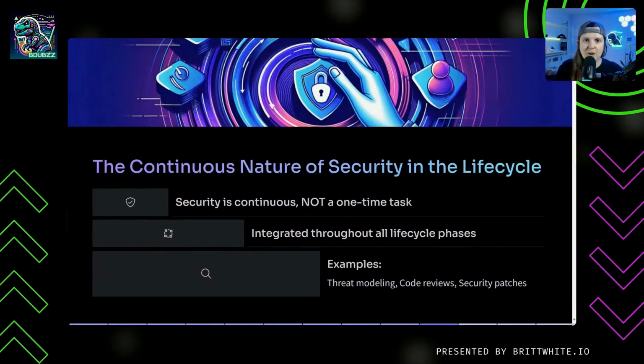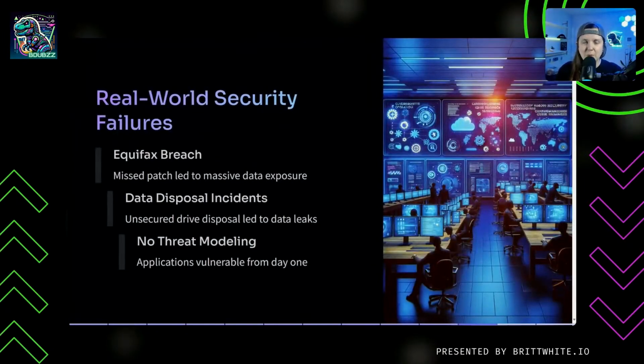Now, why should we care about all of this? Because screw-ups can really do a lot of damage. Look at Equifax. A missed patch in their Apache Struts software during operation and maintenance led to a monster breach. Or companies dumping old drives without securely wiping them. It's disposal gone wrong and data is exposed. Imagine an application launching with no threat modeling. It's a hacker's feast on day one. These are real situations. Understand them and think about why security is non-negotiable.